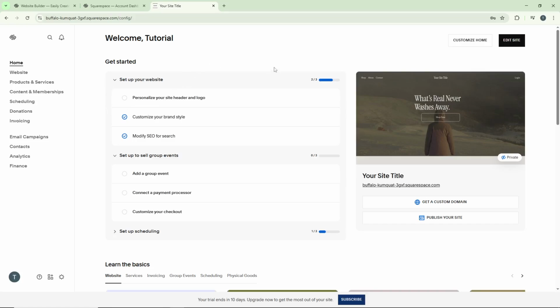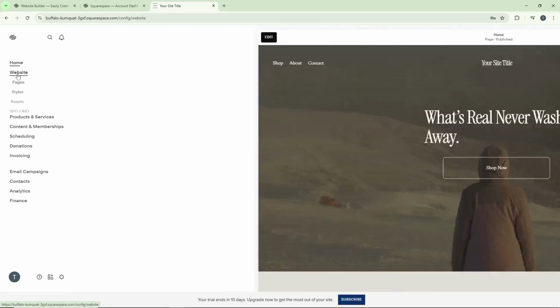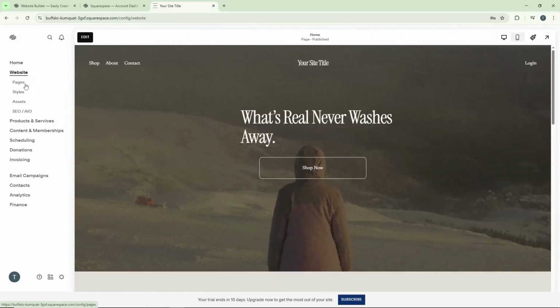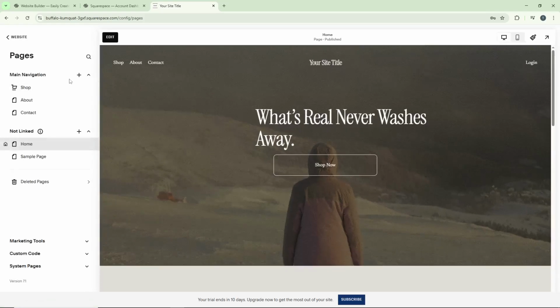Once you're inside your chosen website, look over to the left side of the screen where you'll find the main navigation panel. Click on Website, and directly under that option, you'll see Pages. Click on Pages to view all the individual pages that make up your site. This is where you'll be able to manage and configure each page individually.